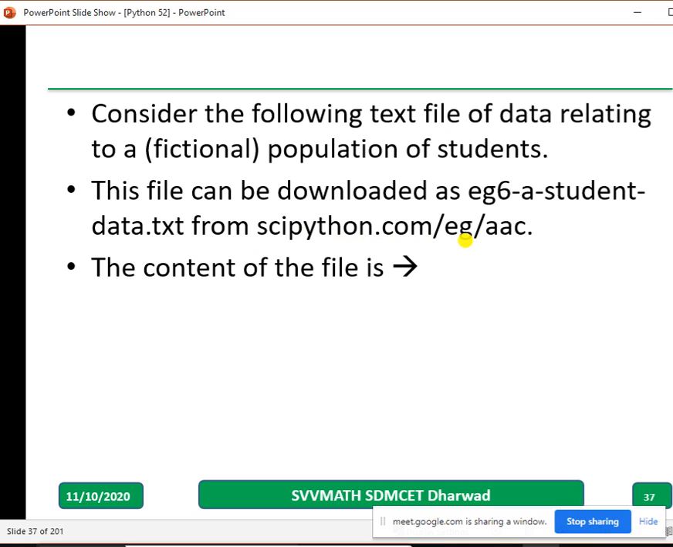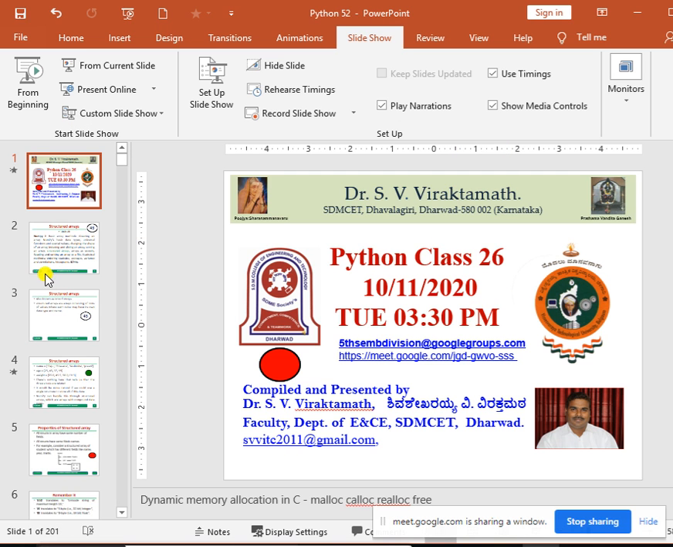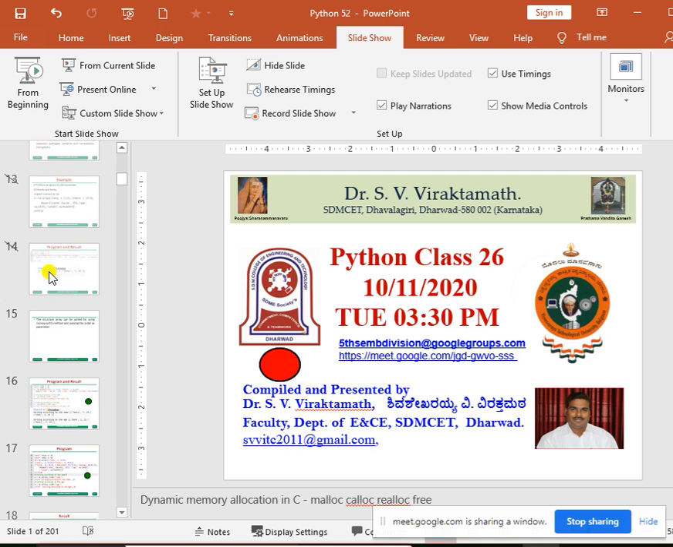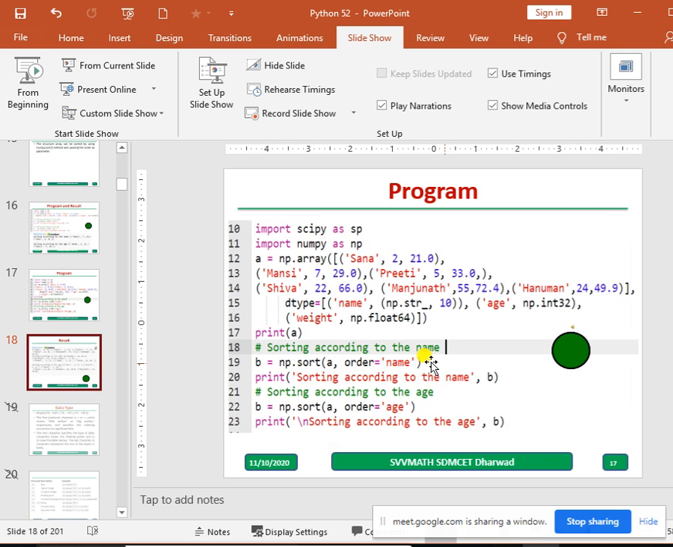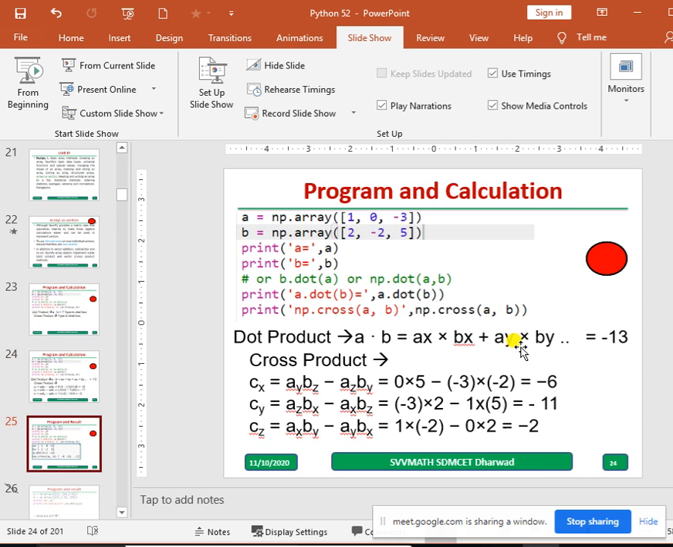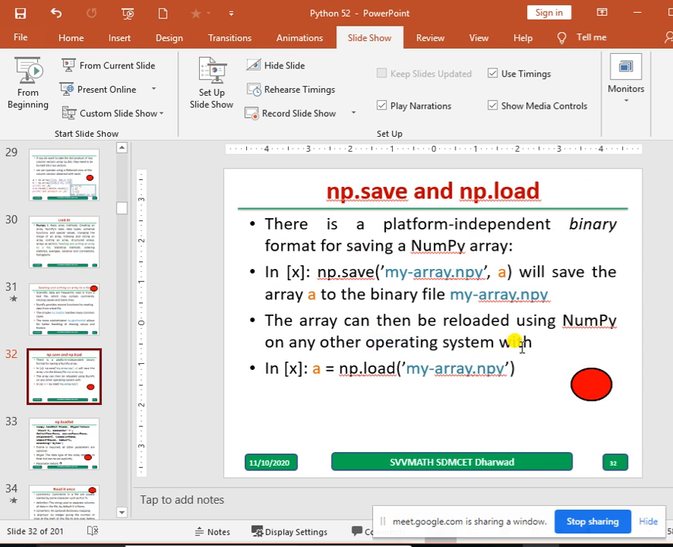scipython.com/eg. Otherwise I'll try to show you. If you give me one minute, let me try. Oh, it went. So if possible, I'll show you the program only. Give me a few seconds so that I can copy and paste it in the internet. If it is visible, I will show you.